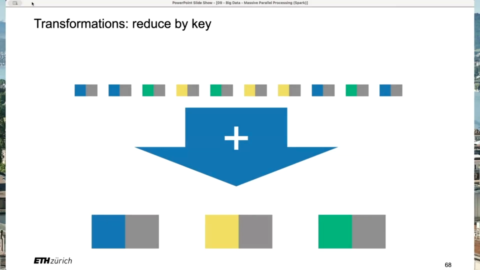Reduce by key. By the way, at that point, who could tell me how you can emulate MapReduce? Which 2 transformations do you need to use to emulate MapReduce? Which transformation does the map and which transformation does the reduce? Let's start with the map. What Spark transformation would do the equivalent of the map in MapReduce?